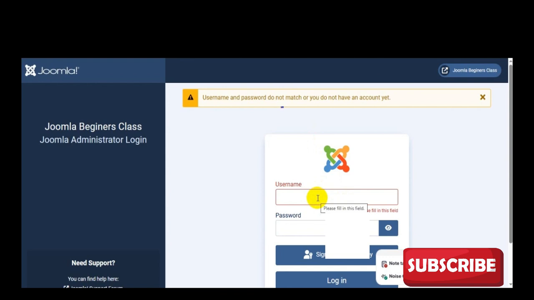How to change your admin password. Assuming you are the owner of this website and you find it difficult to log into the admin manager, you get this error, yes? It's not a plain password. What do you do? How do you do that?